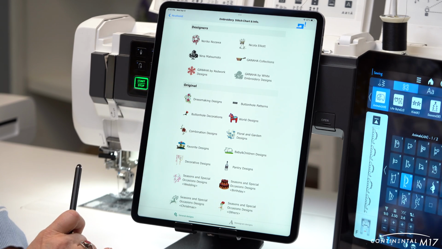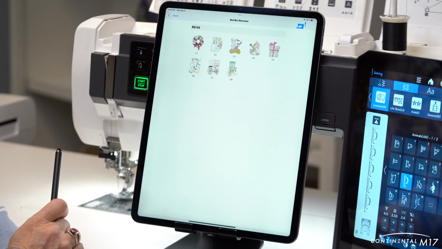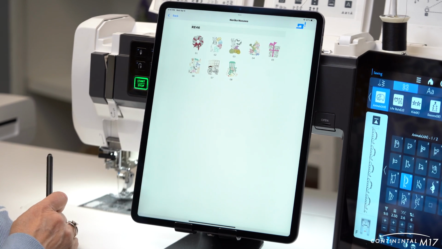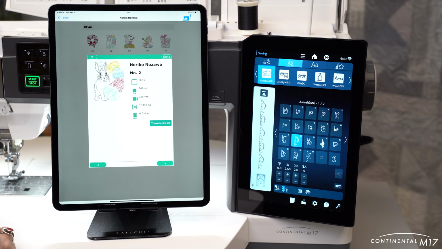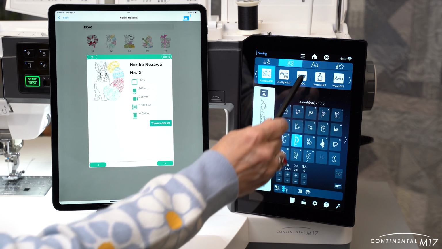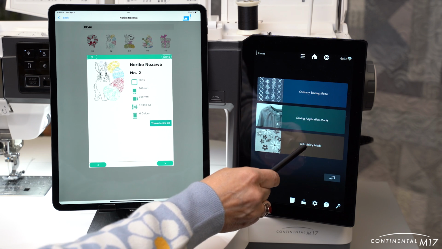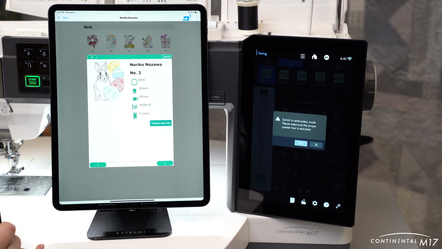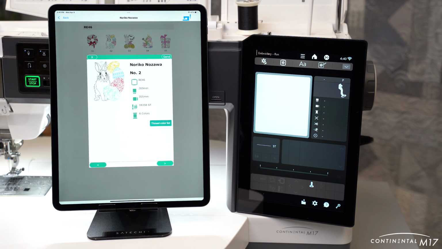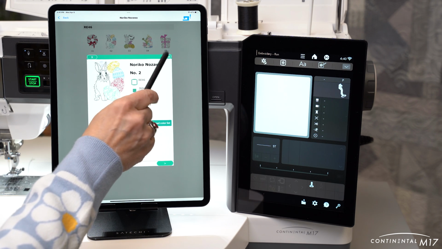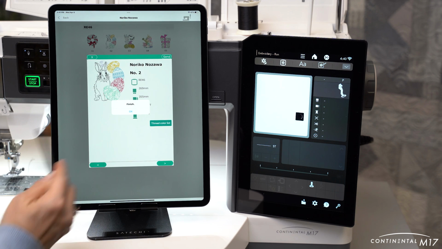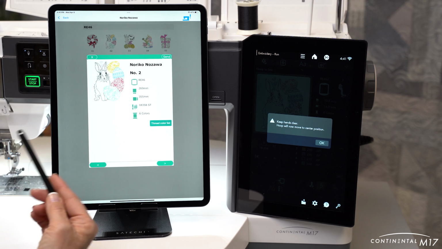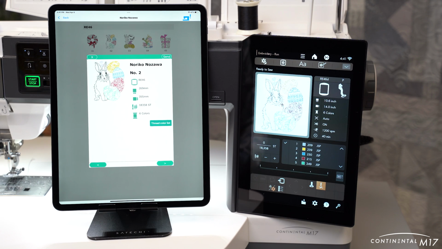I can see all the embroidery designs that are built into my machine. I can open them up. If there were more pages of designs, I could page through. If I wanted this design, I can send that to my machine. I would need to come to my machine and select embroidery mode. There we go. It's telling me to put on the proper foot, which I would do. And then if this is the design I want, I can just hit send, and it's going to show up there on the screen of my machine. And from this point, I would thread up my machine and I could start stitching my design.